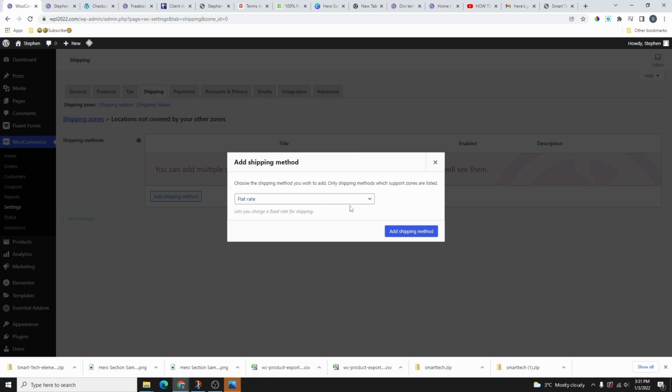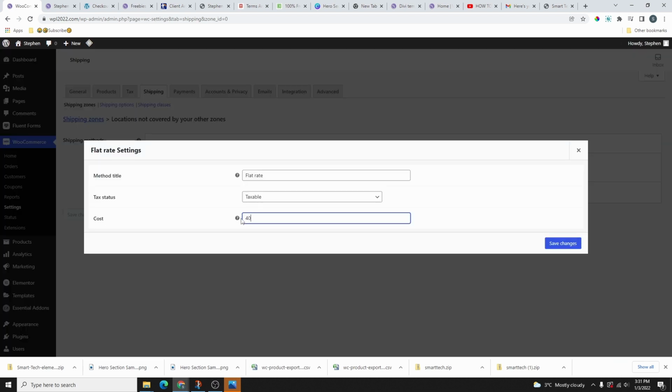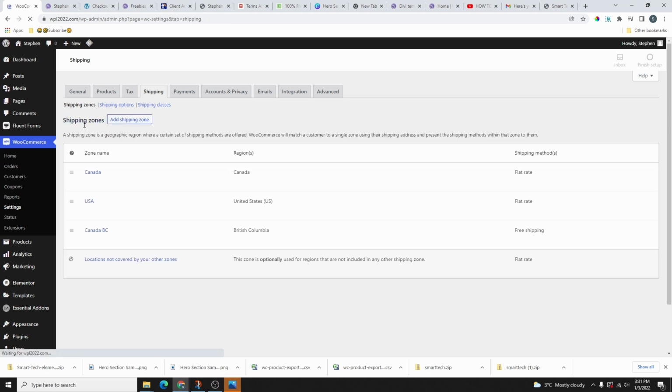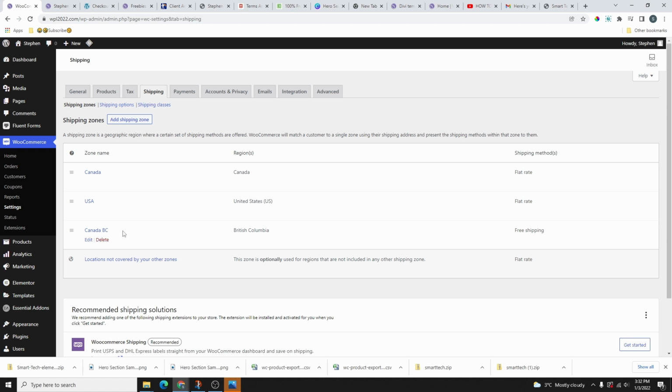So we're going to add a flat rate. This will be maybe $40. So anyone that is not within the shipping zone, that is a little bit outside the shipping zone, that managed to order something from our website, we'll charge them $40 to ship that to them. Once you add that here, we can go back to the shipping zone. Now you can see all the shipping zones that we have.